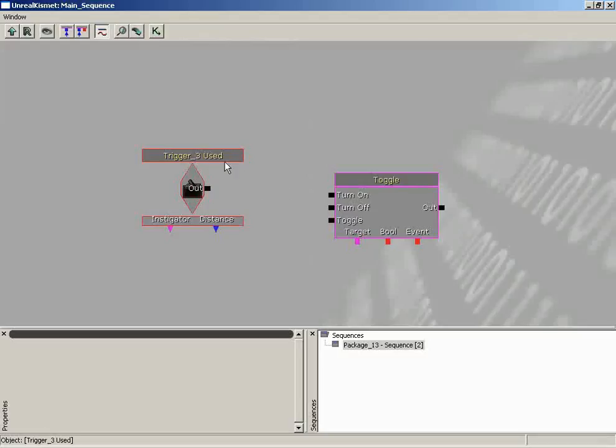If you wanted to, you could create another trigger and connect that to off, connect this one to on, so you have one switch that turns the light on and another switch down the way that turns it off. You have all sorts of options you can play with here.